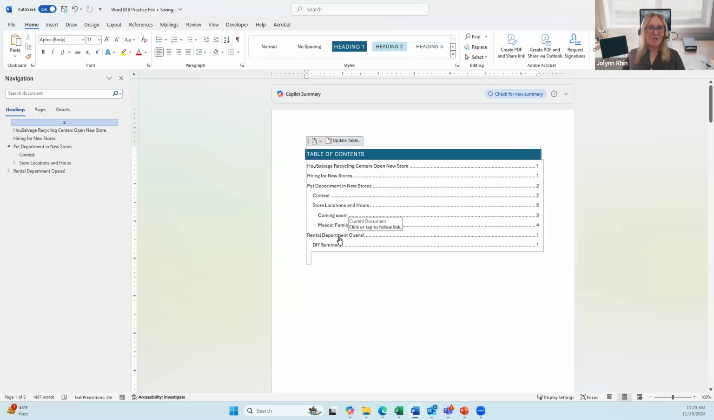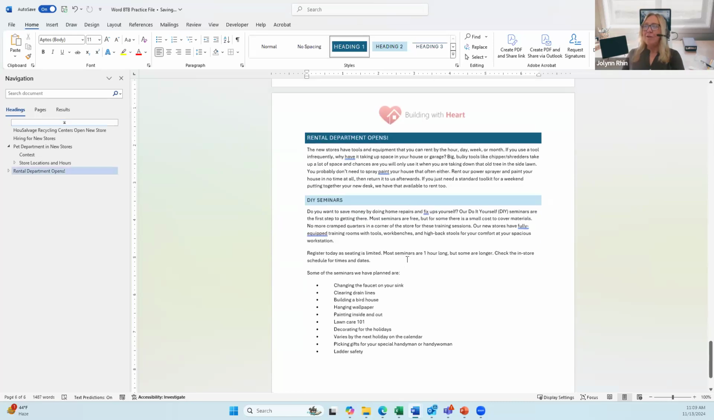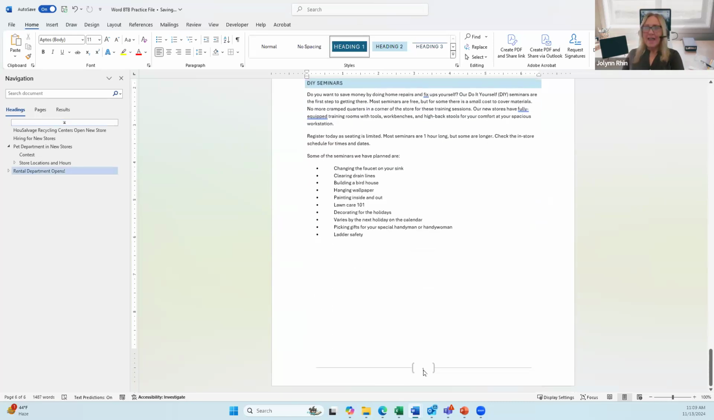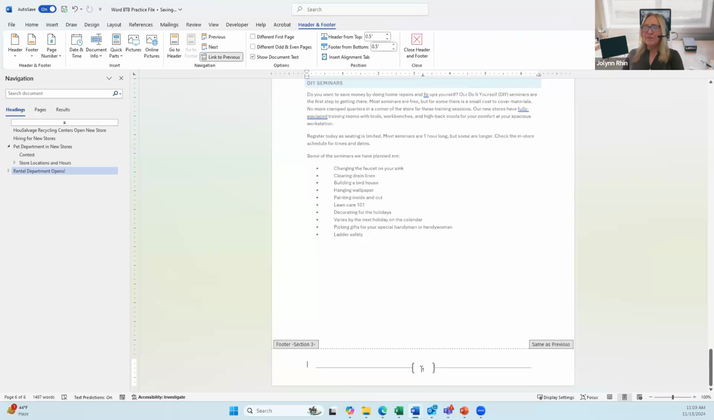Notice my section 3. By default, it assumed I wanted to start with a new set of page numbers. What if I don't? I'm going to navigate to Rental Department Opens, where it started that 3rd section. And I'm going to scroll down to the bottom where it says page number 1. I'm going to double click to go into that footer area, and you can see that it says same as previous. So why didn't it update the page number?